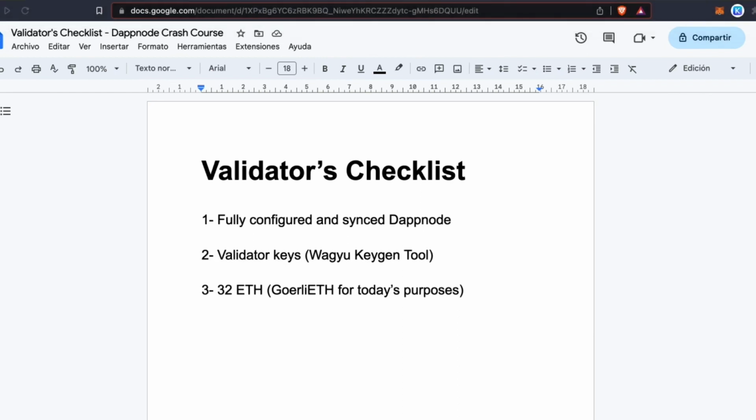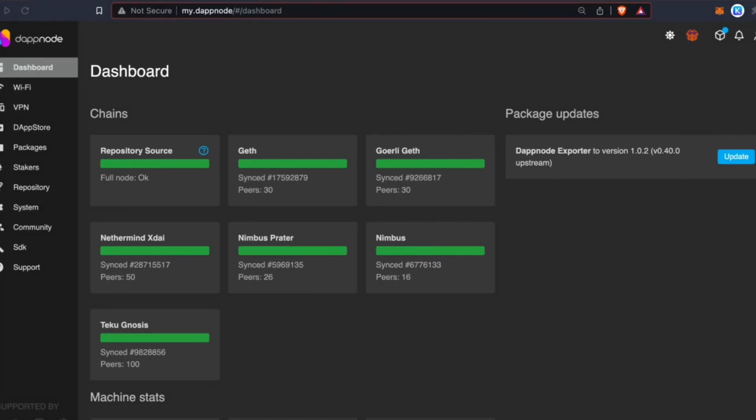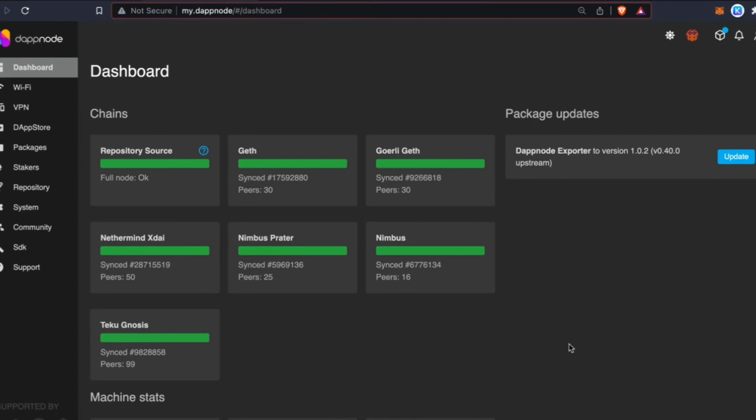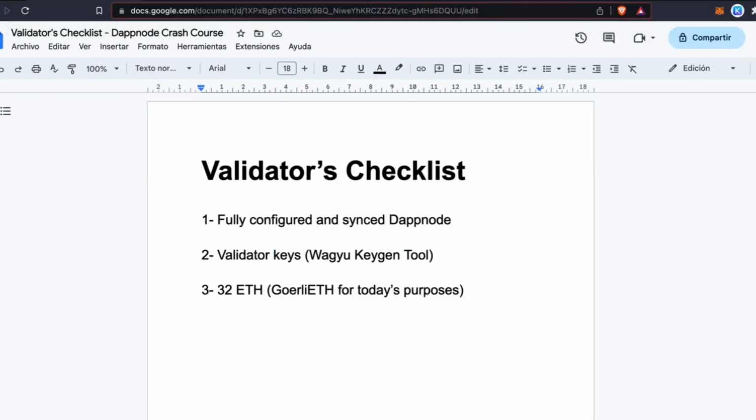First of all, we're going to need a fully configured and synced Dappnode. This is kind of like what the interface should look like. We're probably going to put together a guide for setting this up, but the idea is to start off with a fully configured Dappnode. So this is the first thing that you're going to need.